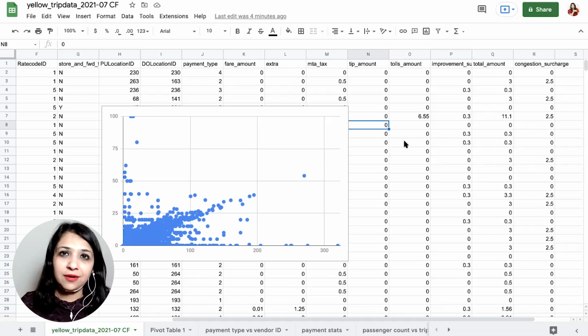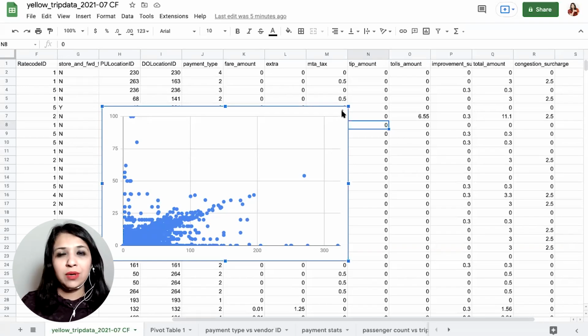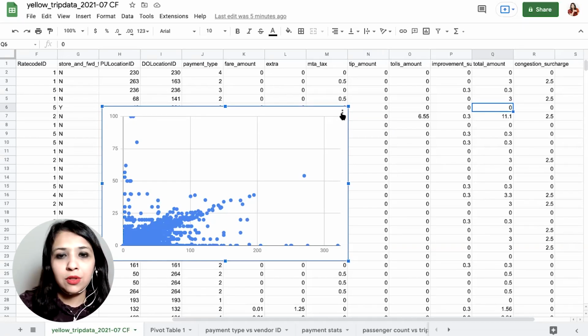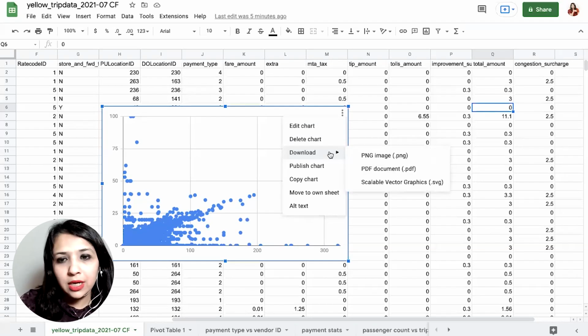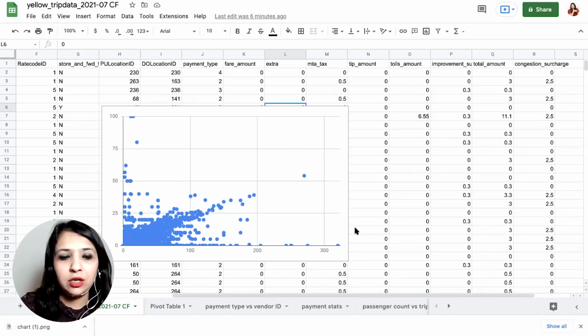In fact, a very correct one, because most of the time we would need these data and these visualization to be exported to other formats. So simply click on the graph that you want to export. On the top right side, you'll see these three dots. Click on that, and here you have your chart downloaded into your machine. It's as simple as that.